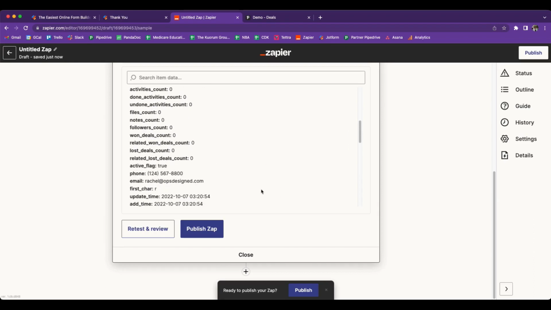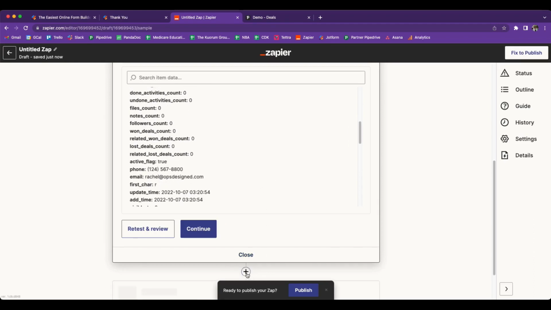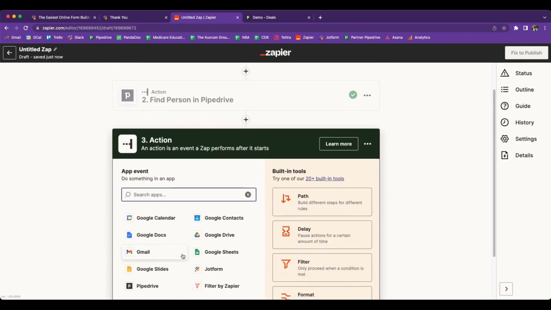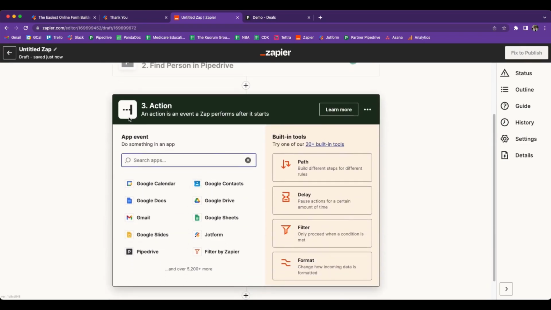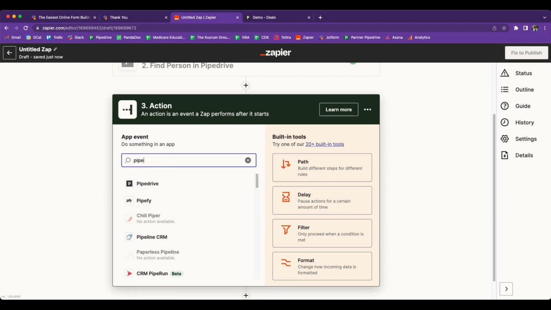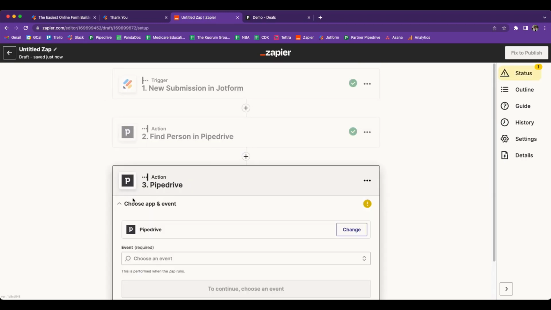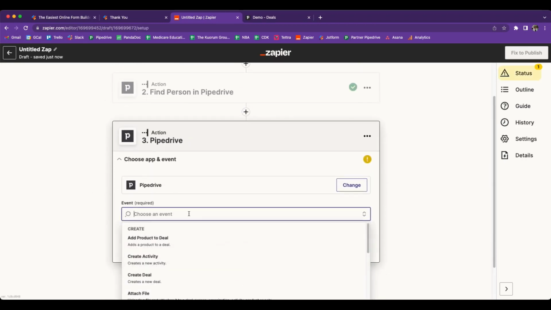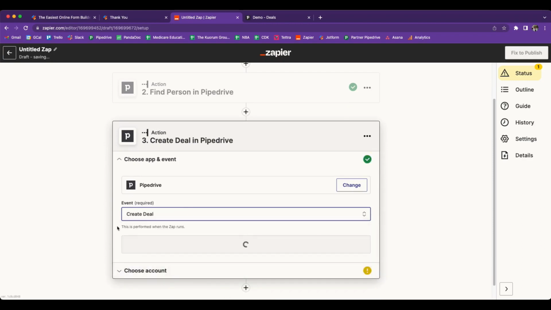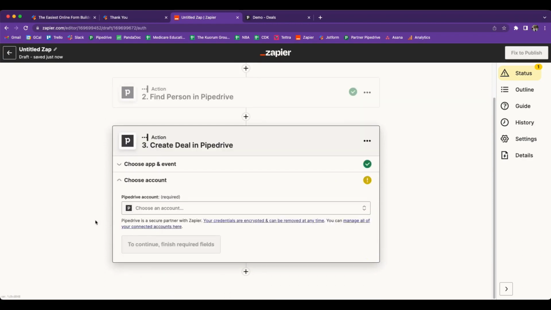So we'll do one more step here. We'll hit this plus button, and we're actually going to go ahead and create a deal in Pipedrive. So again, for our action, we're going to choose Pipedrive. Obviously it showed up right there, but if you just type in the search box, it'll pop up with what you're looking for. So this time our event is going to be create deal. Continue.